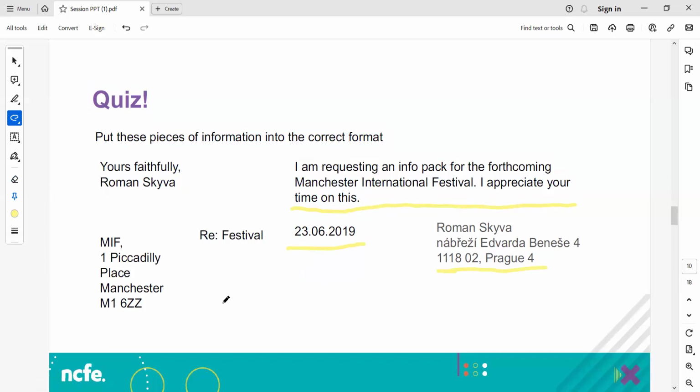So we know it's a letter. You've just mentioned that word letter. We can see it's a letter. It's got a date, an address. It's also got the sender's address there, and it's got the sign off and also the topic. So we need to think, what order should they go in? What do you think would come first?